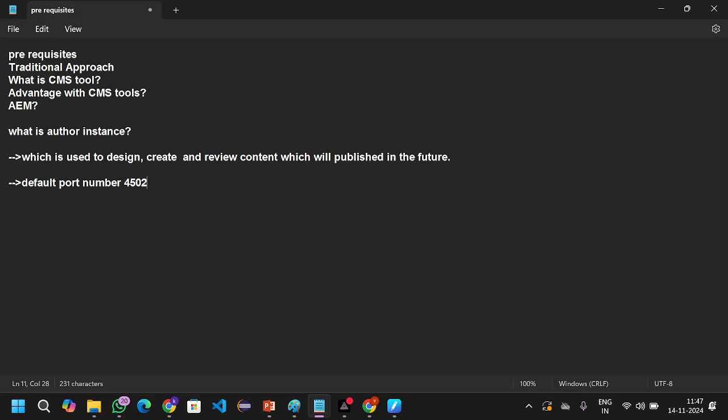If you do not mention the port number, then whenever you open the AEM instance, it will pick some random number and open with that random number. So that is not a good thing, right? That is the reason we mention the port number as 4502.